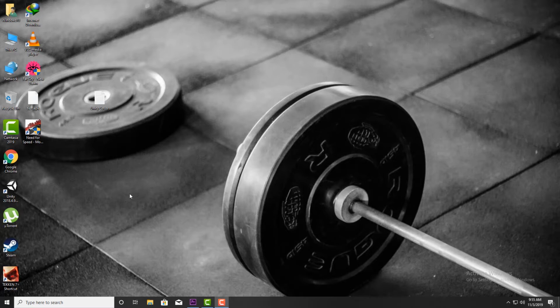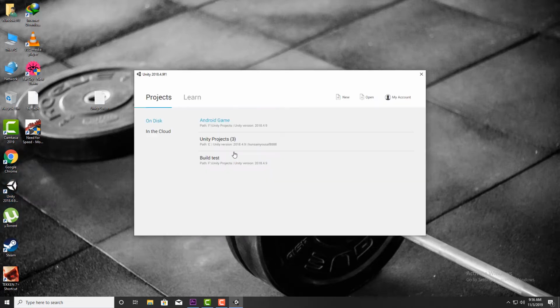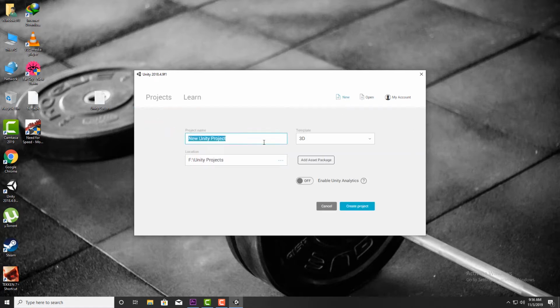This is making of Android game in Unity. And let's get started. For that you need Unity software. I am using 2018.4. It is a long-term support version, so I'm going to double click on it. Let's click on this new button, and I'm going to call this one Android game, and let's create a project.